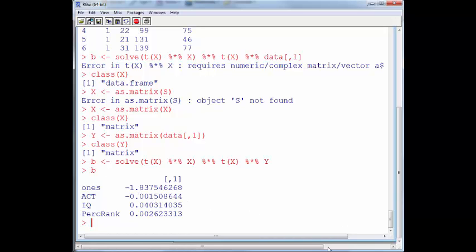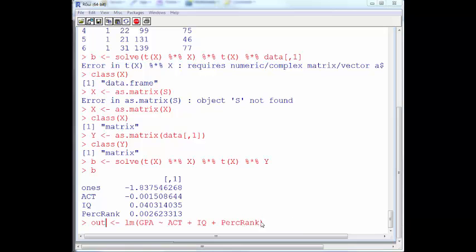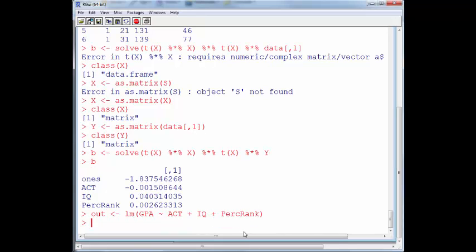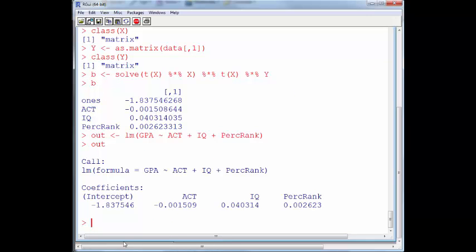If you remember your linear model, our linear model for the full model, I can get it like this, right? And compare that with, I'll just type it out. There we go. It's the same, right? Here's my intercept estimate, ACT slope estimate, my IQ slope estimate, and my percentile rank estimate. Okay.